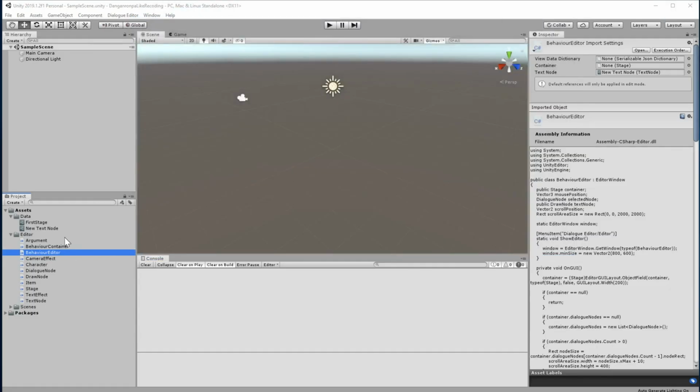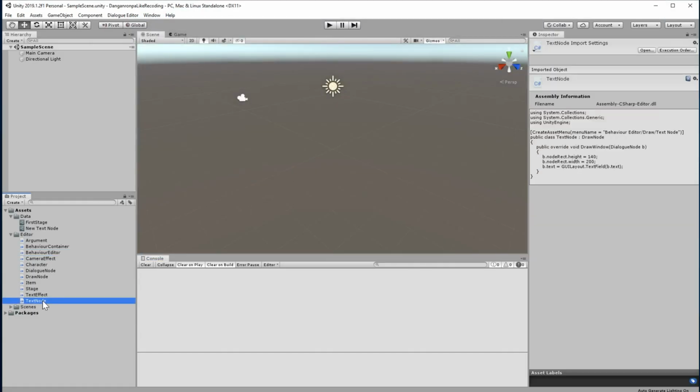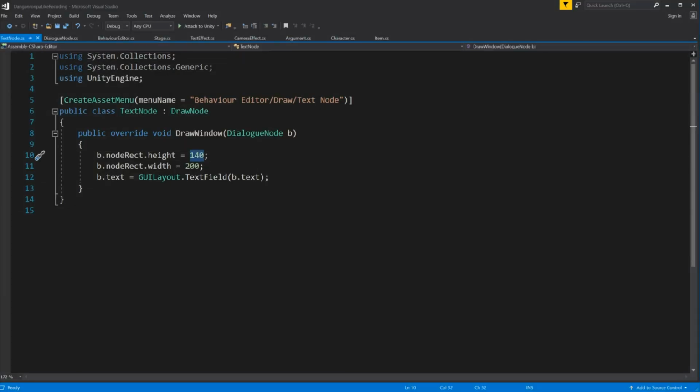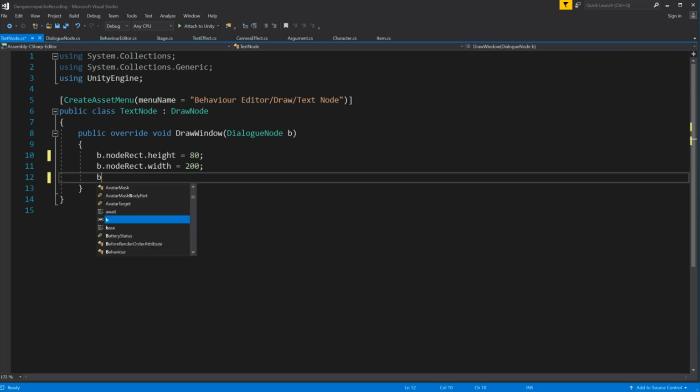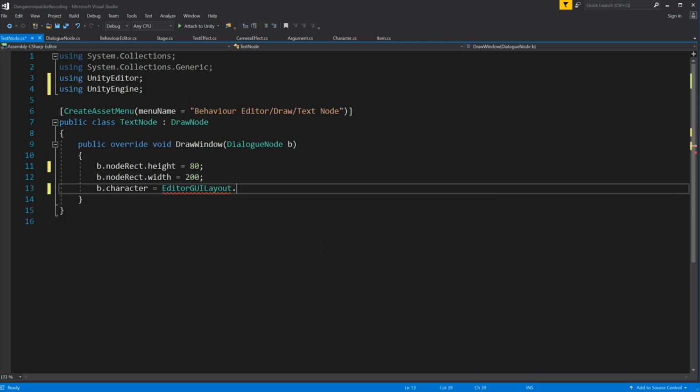Good, now we need to show them in the editor. Let's change text node script. The width will be 200 and height will be 80. Then assign to character and camera effect the value by using editor GUI layout object field method. First parameter is the source of the value, second is the type, and third, does it allow object from the scene. We will not allow object from the scene, so put false in the last parameter.